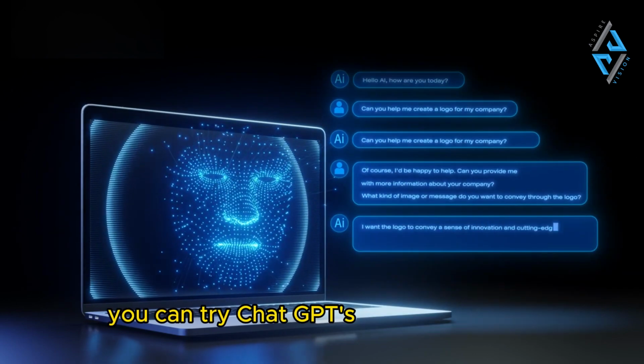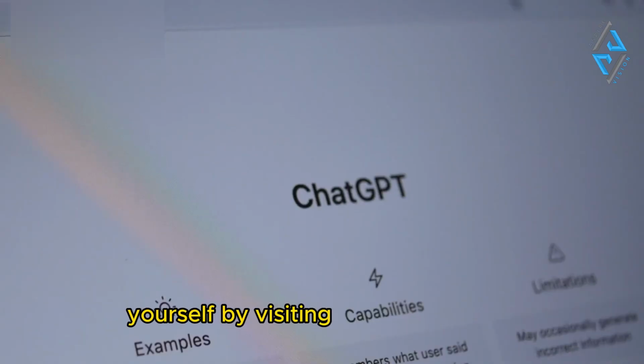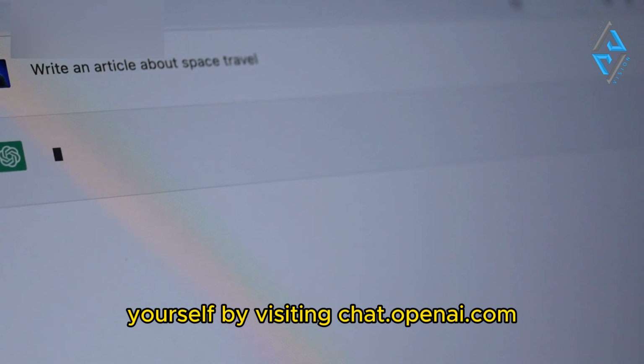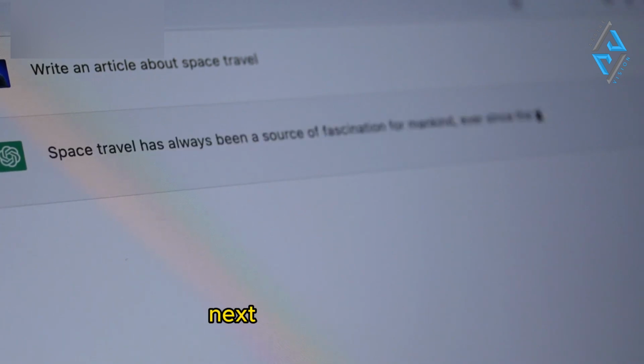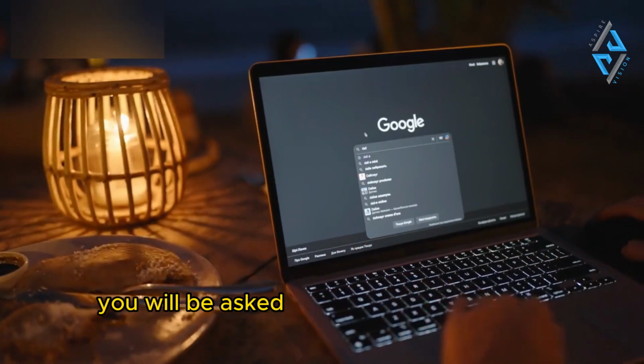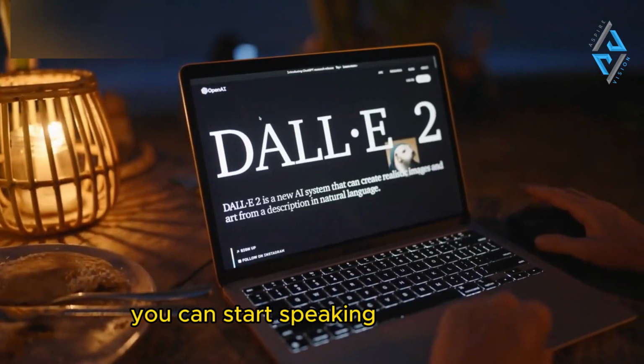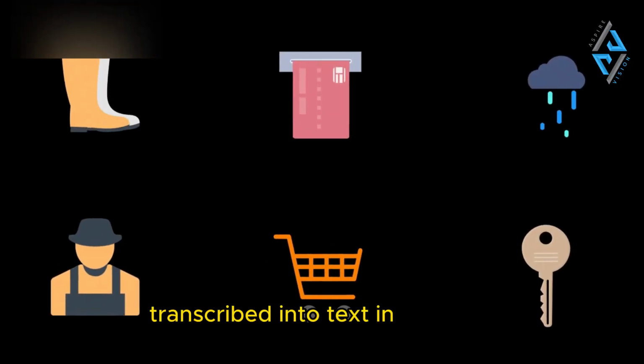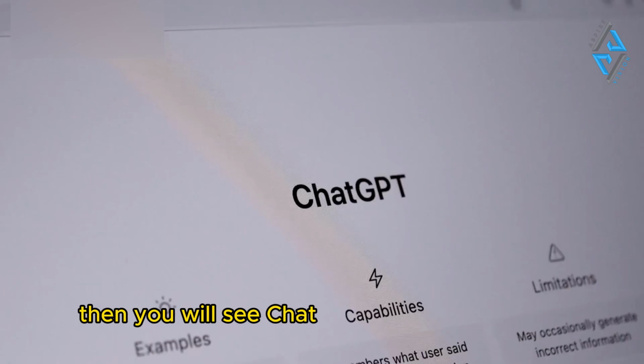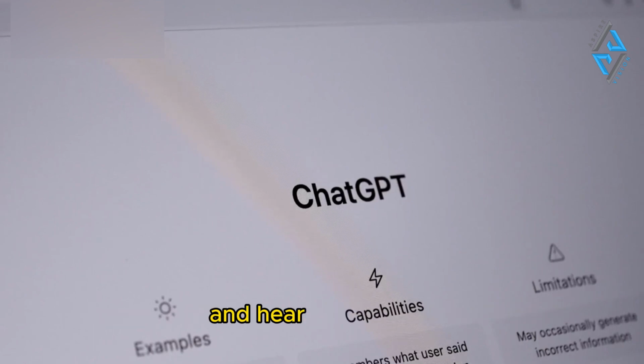You can try ChatGPT's listening feature yourself by visiting chat.openai.com and clicking on the microphone icon next to the input box. You will be asked to allow access to your microphone. If you agree, you can start speaking to ChatGPT. You will see your speech transcribed into text in real time. Then you will see ChatGPT's response in text and hear it in speech.